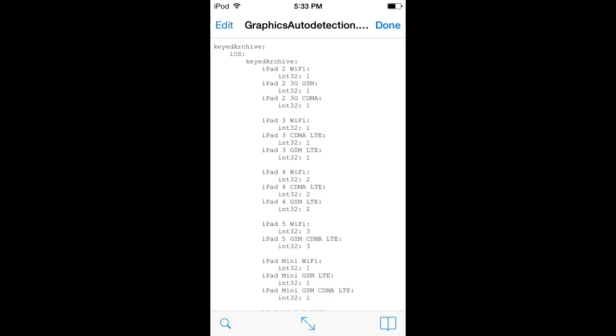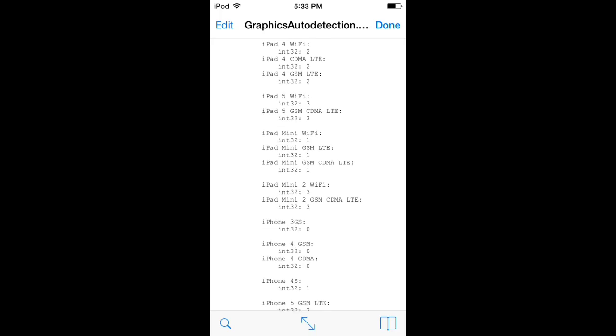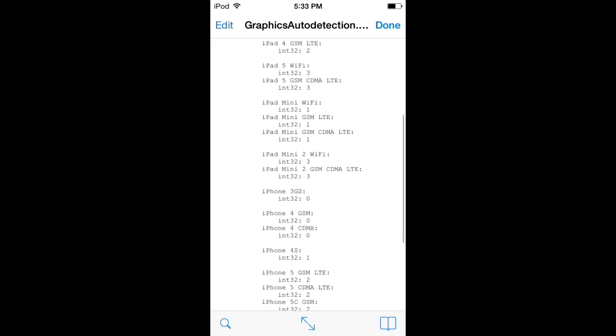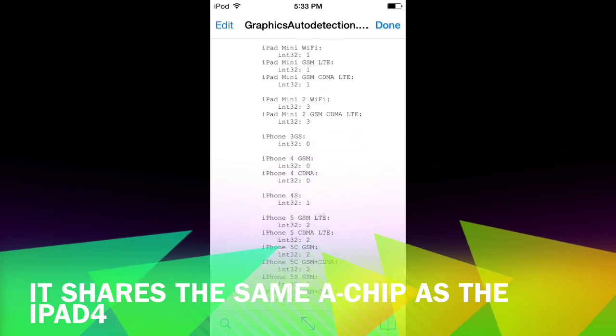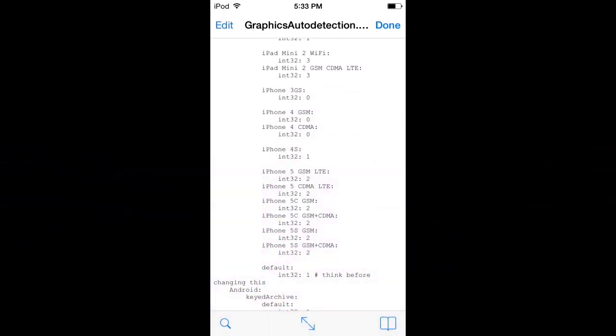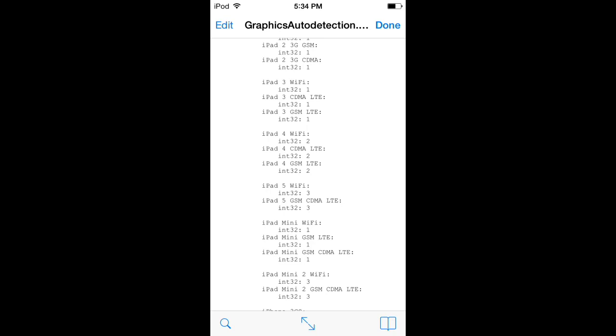But moving on, there are a bunch of different iOS devices. The iPad 2, iPad 3, iPad 4, 5, mini, the Air. The Air is not listed here, but it's equivalent to the iPad 4. Okay, and then there's of course the iPhones. So the lowest setting is zero, zero being the lowest settings, and then three being max, right? So zero is low, one is medium, two is high, and then three is ultra, which is max.